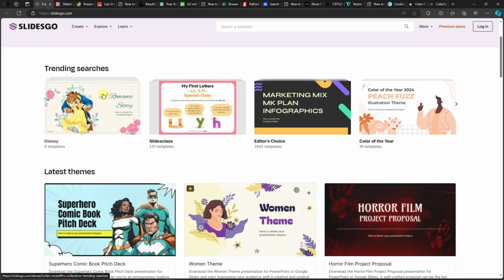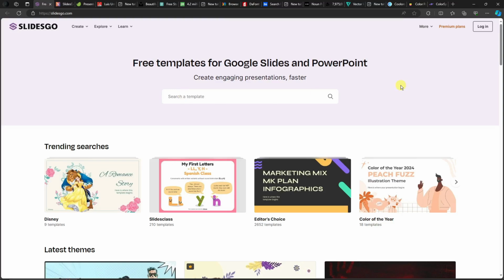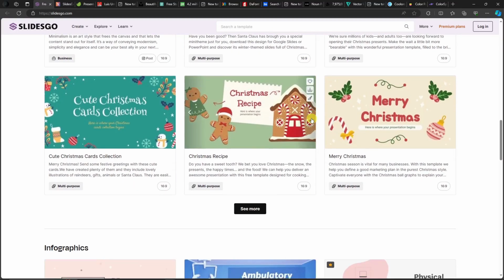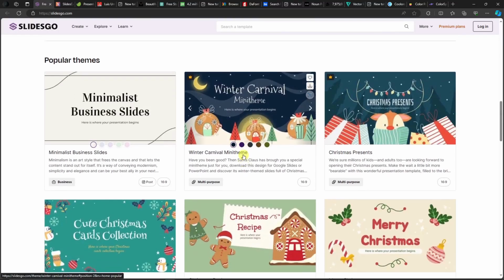So for the templates section, the first website I recommend to check out is SlidesGo. Basically, for this one, they have a free trial and they have premium plans. But the thing is, their free trial is very good as of now, especially the one with the holiday selection right here for Christmas. Please check it out.